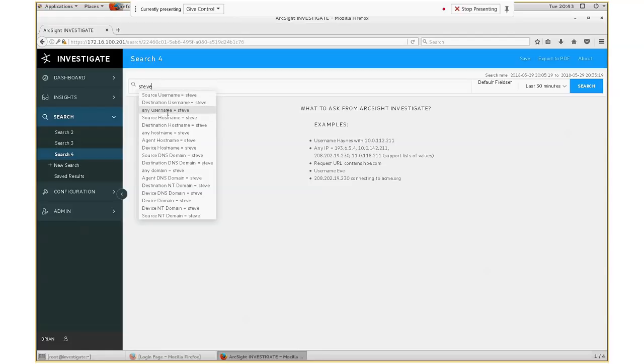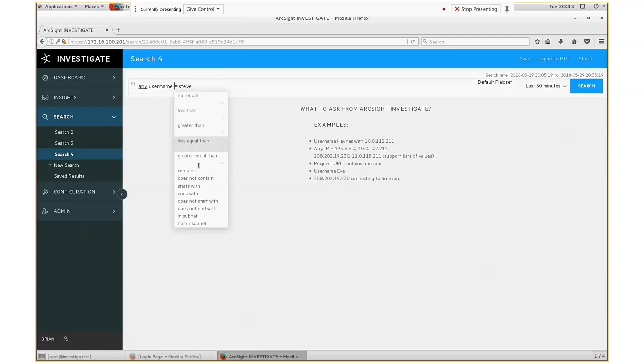So let's just say, you know what? I'm going to select any username equals Steve. So I select on it. Once I select this, I could change the operands if I wanted to. If you click on the equal sign, again, it gives you a drop-down menu or recommendation based on what operand you want to select. So here, I could search on any username equals Steve. And Arcsight Investigate doesn't care if it is uppercase or lowercase. It's case insensitive, so it's going to find anything with the string Steve in the username field.